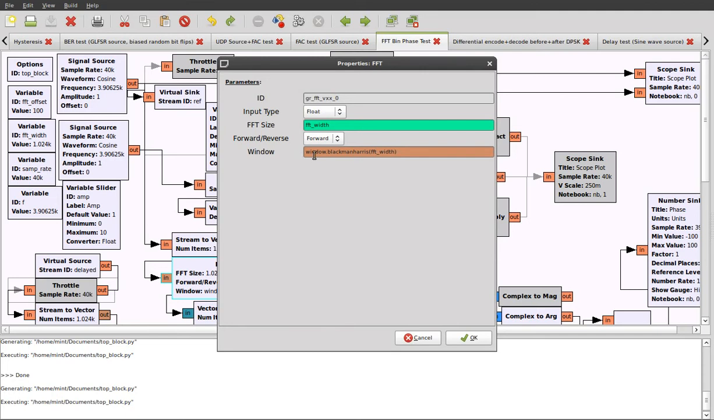We're doing the forward transform, so we're going from the time domain into the frequency domain, and we're applying a window. This is optional, but you can use the window module and then the appropriate function to calculate the appropriate window by that name. So here we're doing Blackman-Harris with the same length as the transform width.